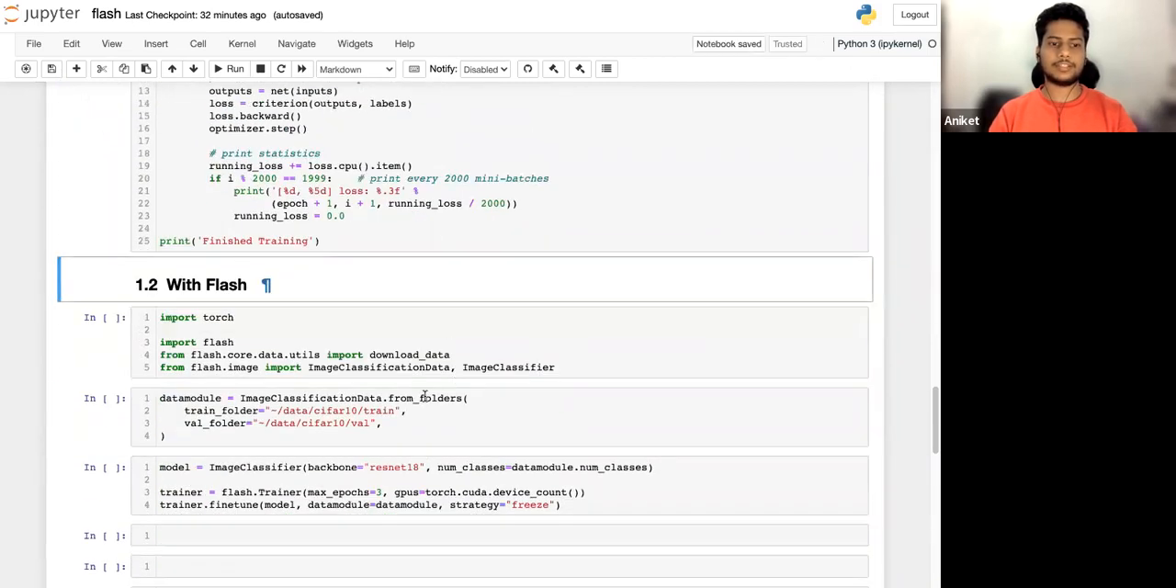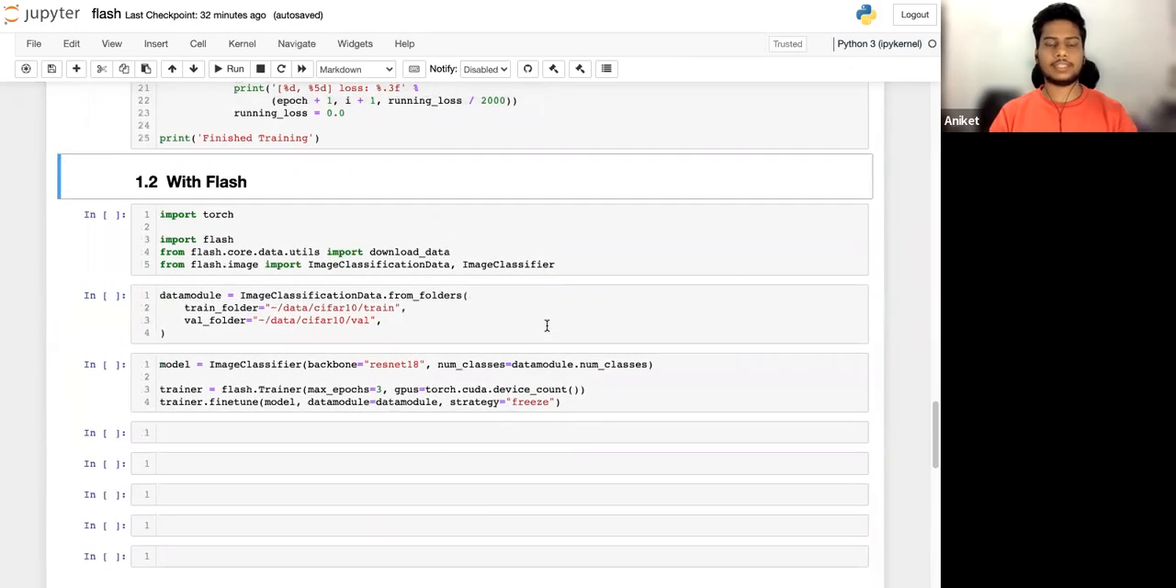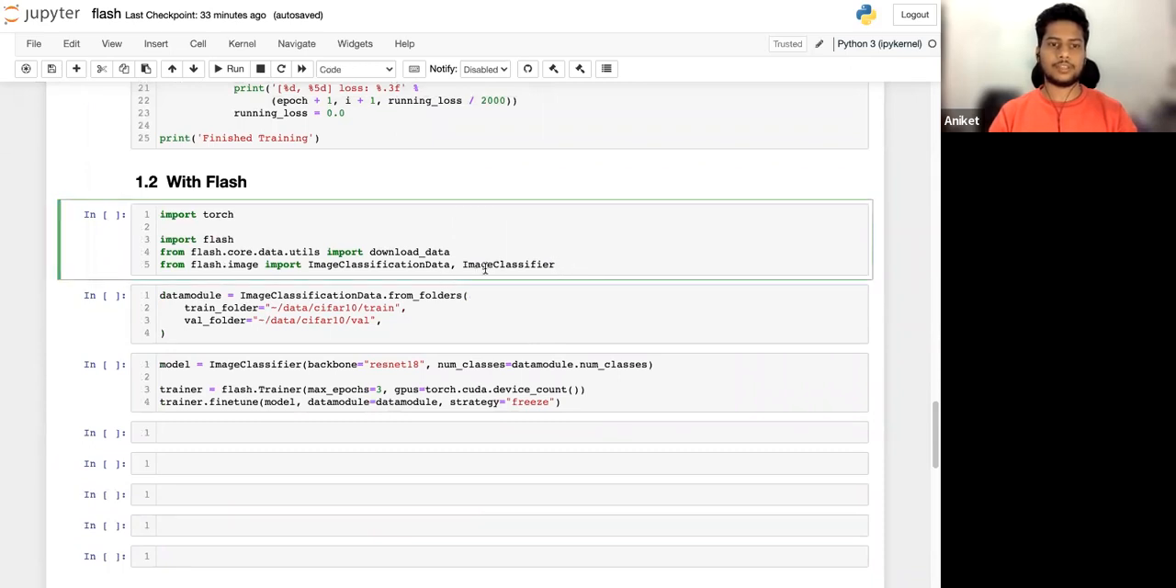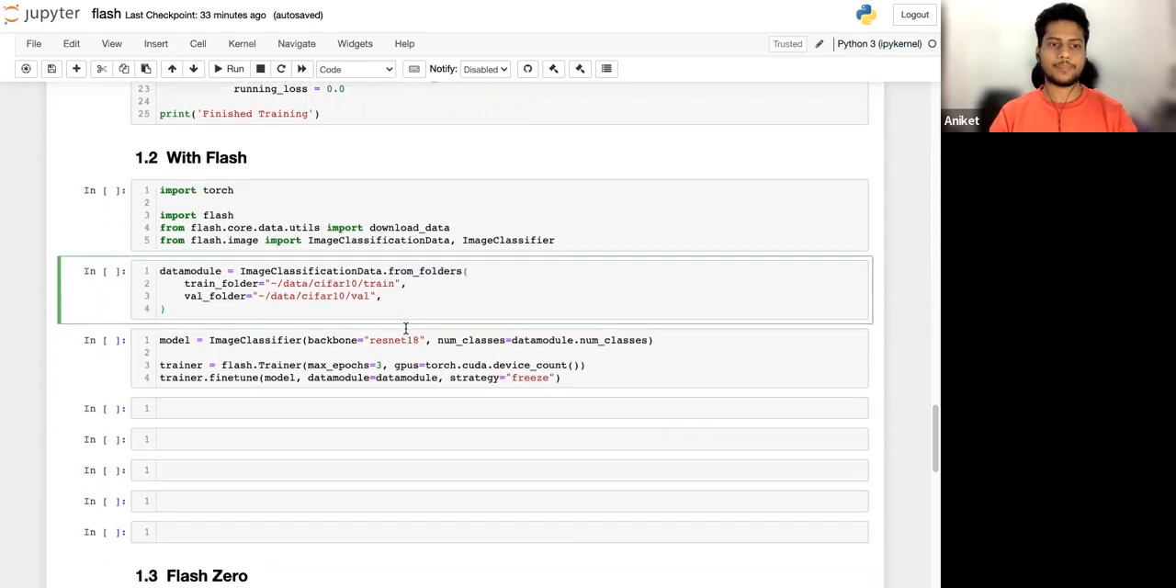But with Lightning Flash, since I know my task is image classification, I will just import from flash.image the image classifier and image classification data. My folder structure is organized in folders, so I will use from folders, and provide the training data path and validation data path. I have created my data module here.